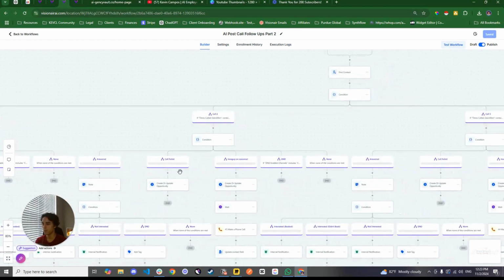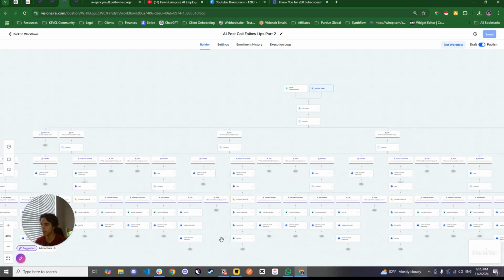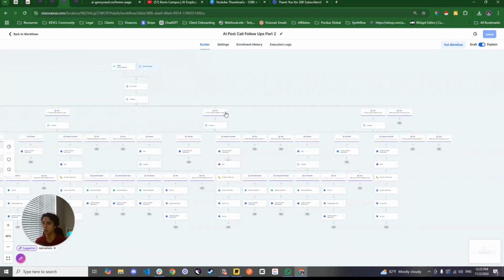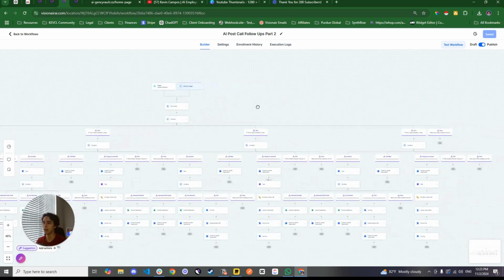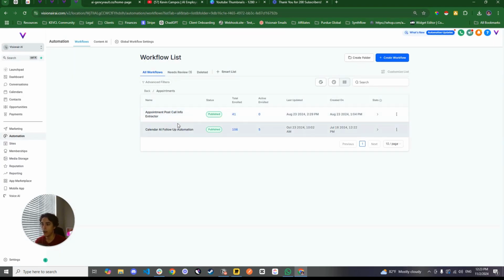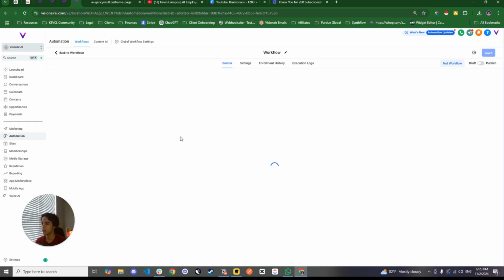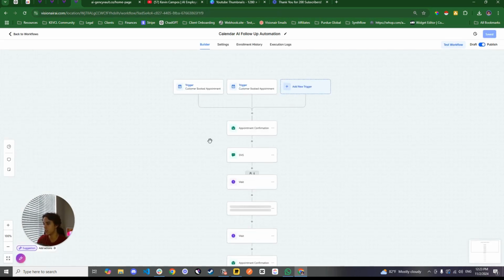Now, from there on out, the literal same thing happens for call number 2, call number 3, and call number 4. You can duplicate them as many times as you want, right? But this is as many as I have at the moment. Now, after this, what happens, right? If they book in a meeting, they get sent to this calendar AI follow-up automation.